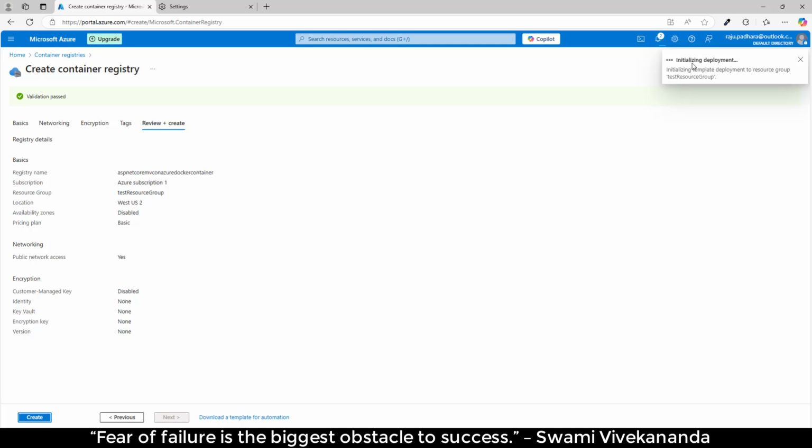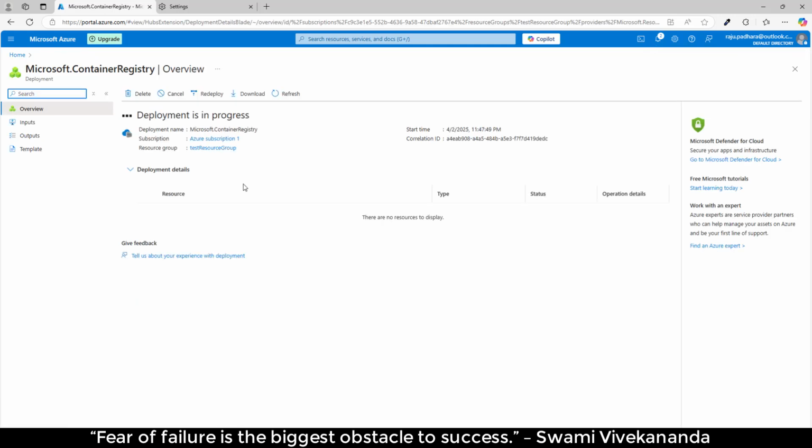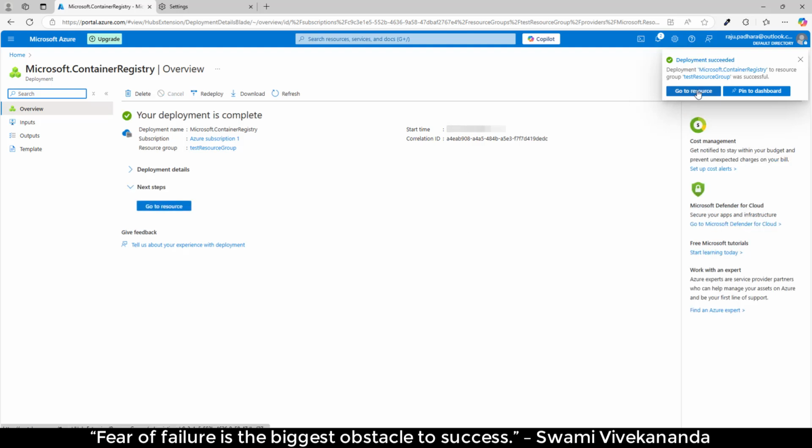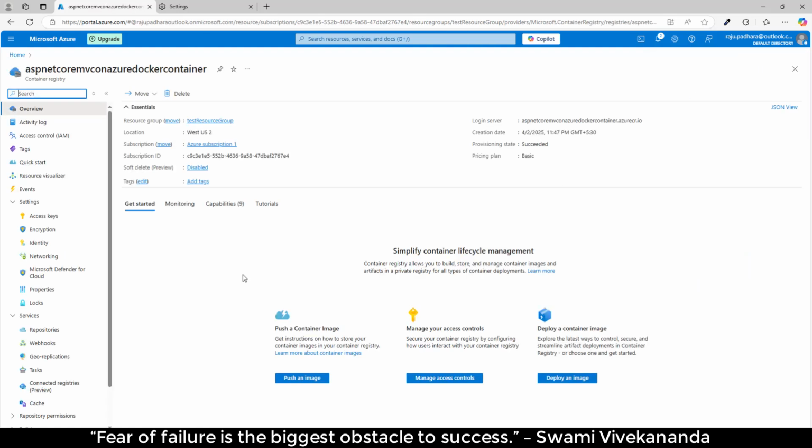It is now initializing deployment. It is in progress. Now deployment succeeded. I click here, go to resource. The container registry is created. Now go to the project. We are going to upload the image of our MVC Core project packages to this container registry.